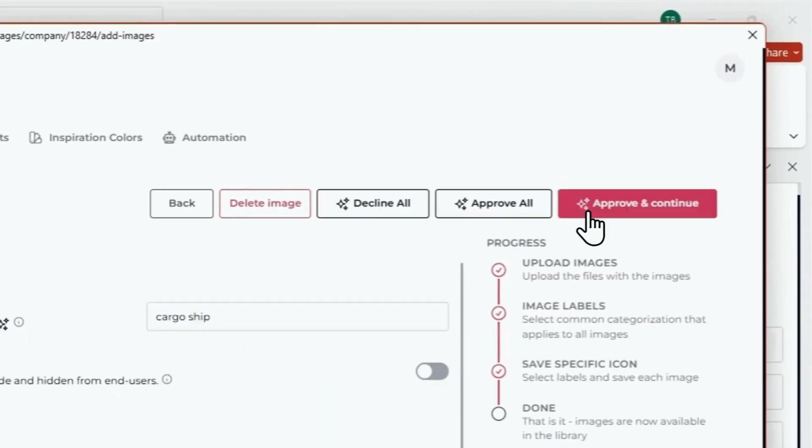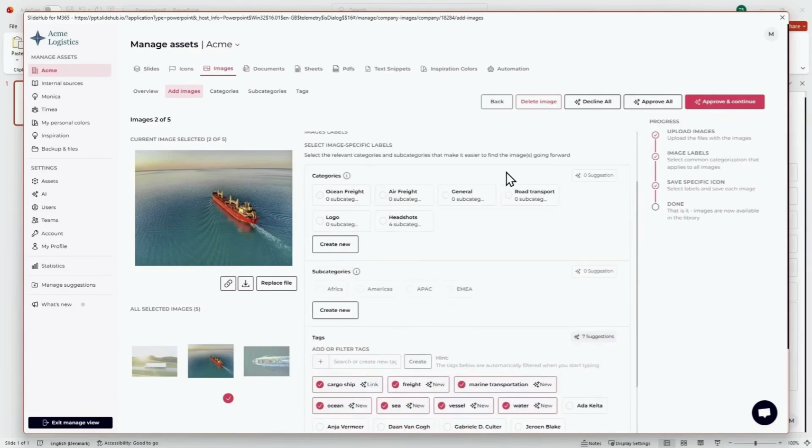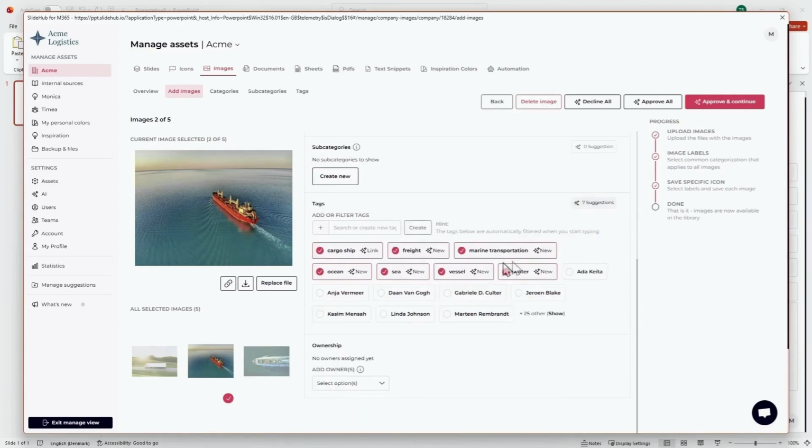For the next image, the AI has added a visual label, but it hasn't recommended any categories. You can still manually add it to a category by simply clicking on it. If you don't like any of the suggested tags, just click on them.